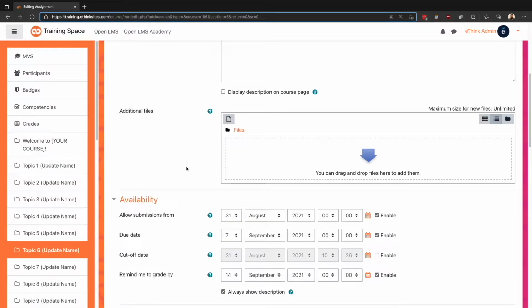The next section to look at would be the Availability section. This allows you to set when the students can begin submitting their work, which is the allow submissions from date and time, when their work is due, and then the cutoff date.